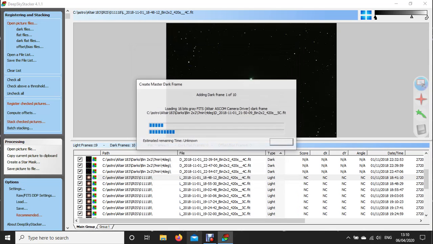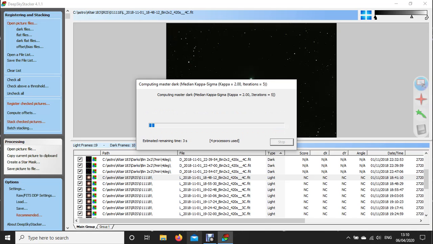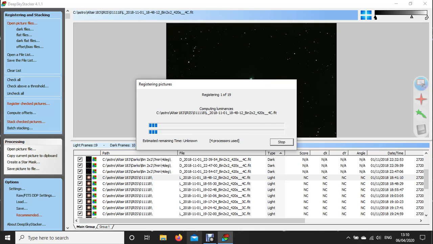And we're just going to click OK, and it's going to start stacking them. First of all, it is going to create a master dark from my darks, so you can see it's adding the dark frames and then it's computing the master dark and it's going to create it. I'll just let this happen. It will then start reading your light files and putting them into the stack. It will take quite a bit of time. You can see now it's registering the 19 images.